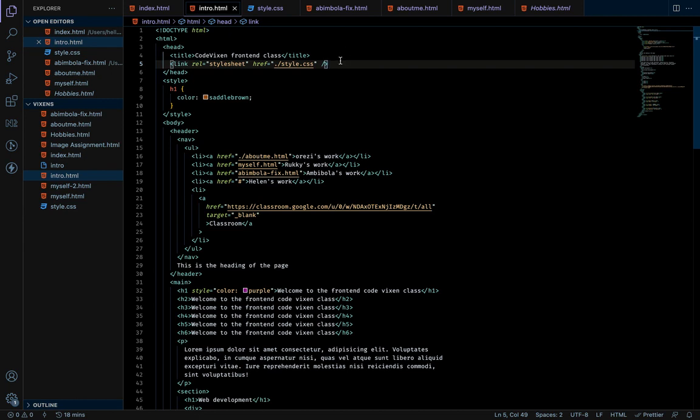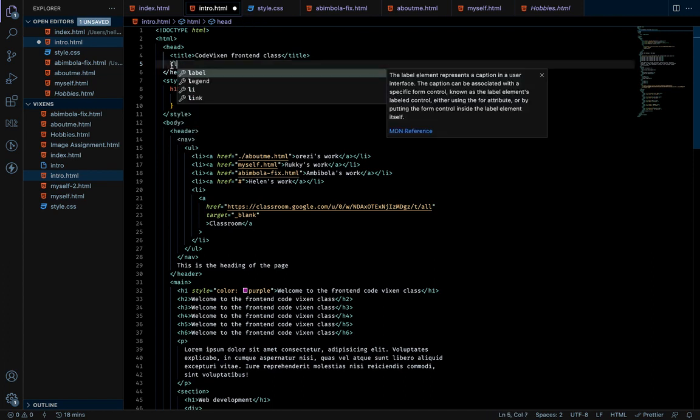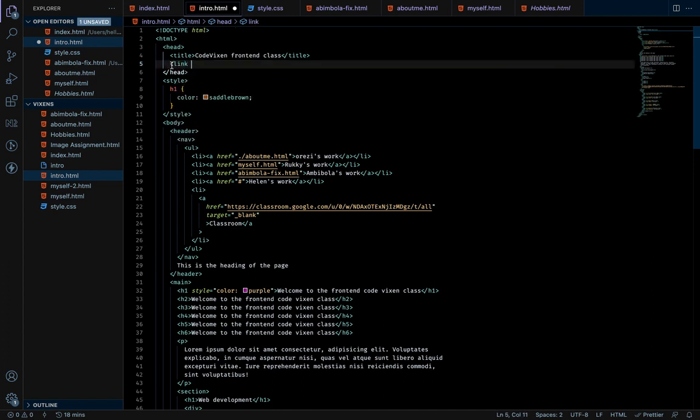Now I'll be using this link tag to bring in the style document for this web page. How do I do that? Let me start again so you guys can see. So go link, and you close the tag. I also said earlier that it is a self-closing tag, but it requires some attributes for it to work.